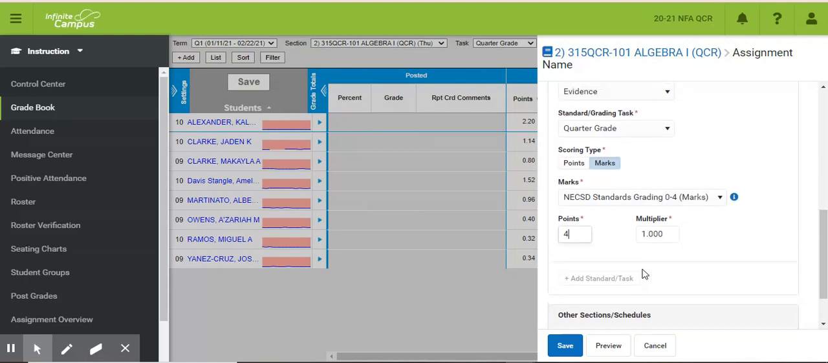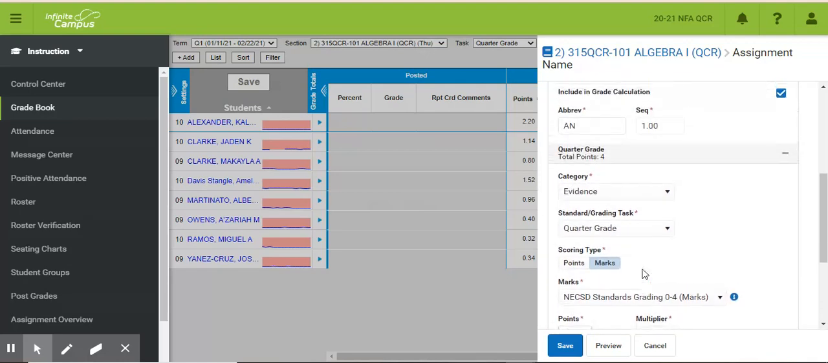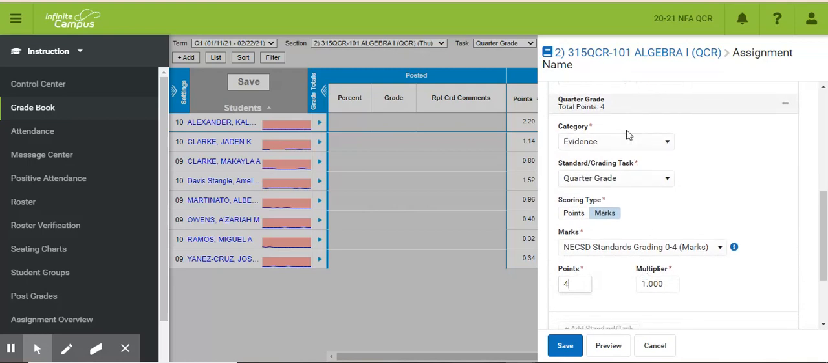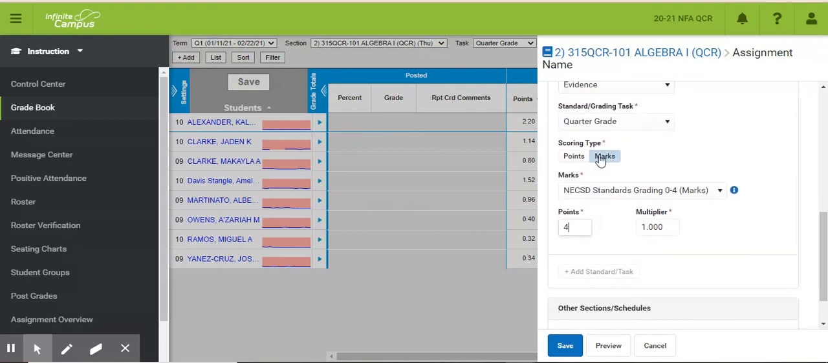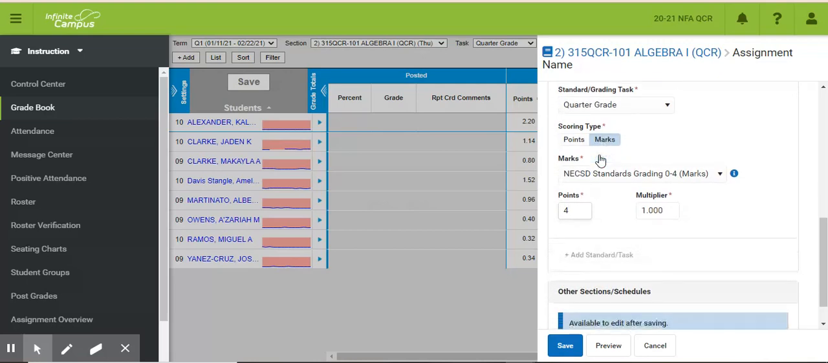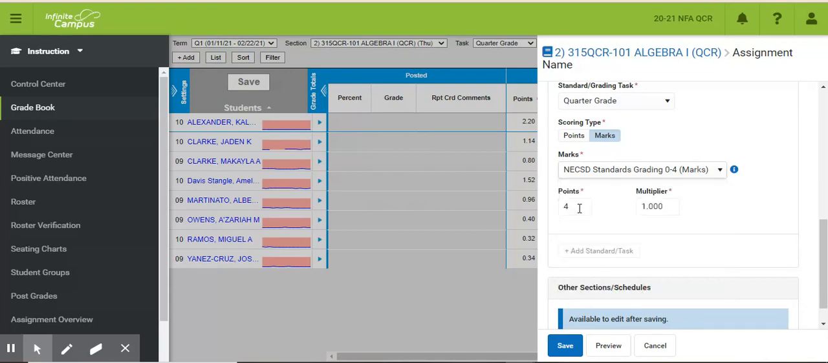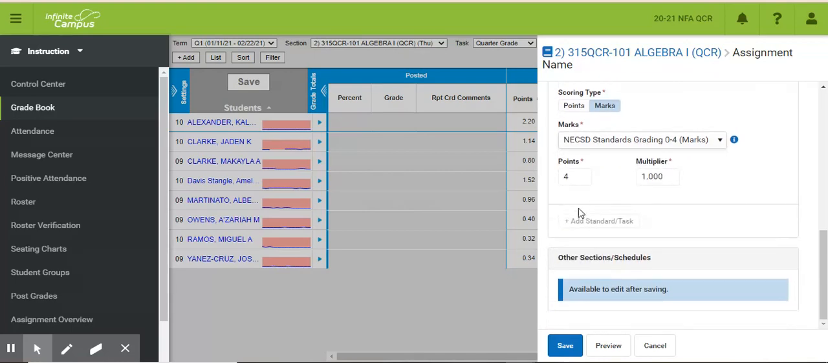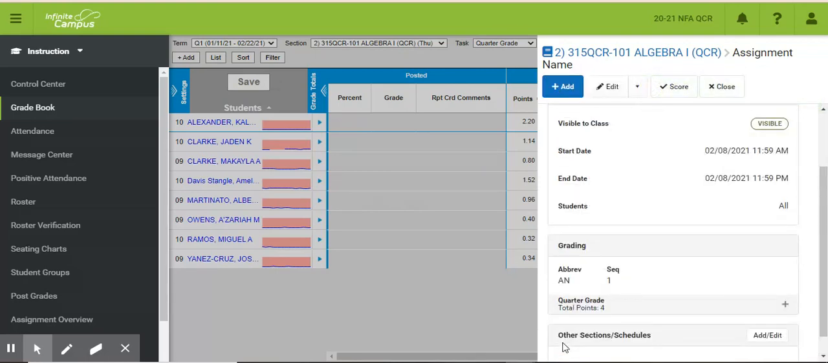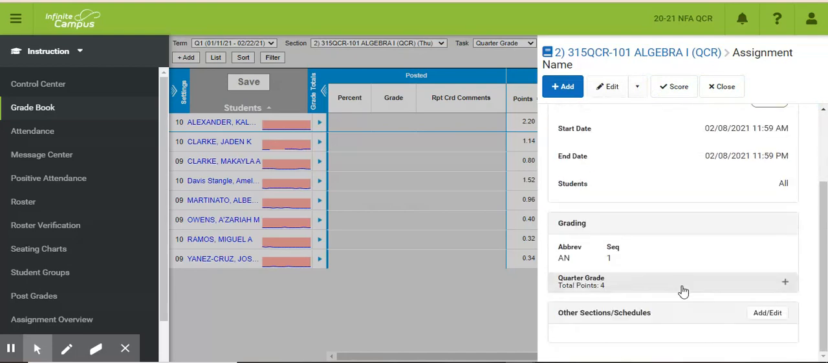So again, once I got to this section right here, we made sure that we chose the category we wanted: classwork, homework, test, quizzes. We made sure that the scoring type was on marks. We made sure that the mark calculation was NECSD standard grading, and we changed the points to 4. So now we would have to hit save. So this is the other new feature. Hit save, and now you are able to share this with other sections that you have.